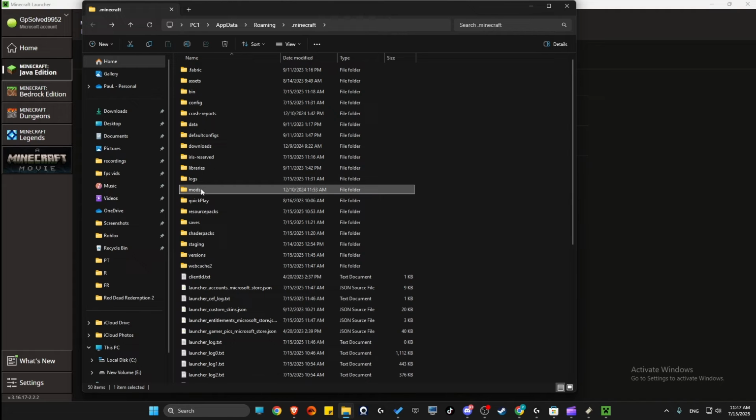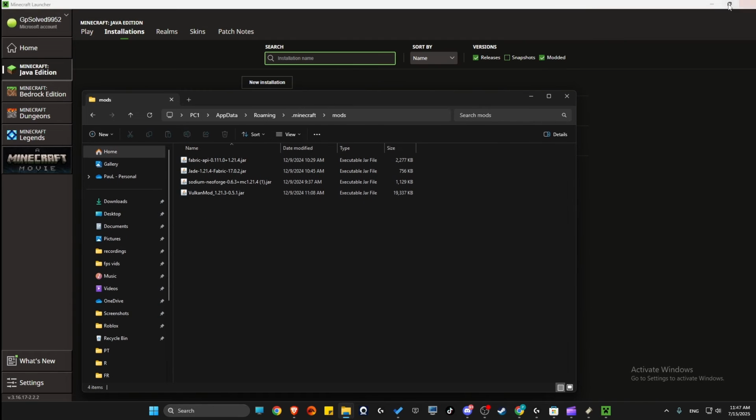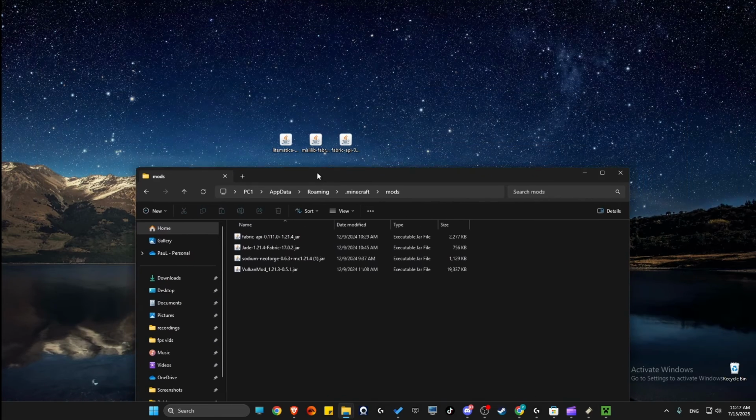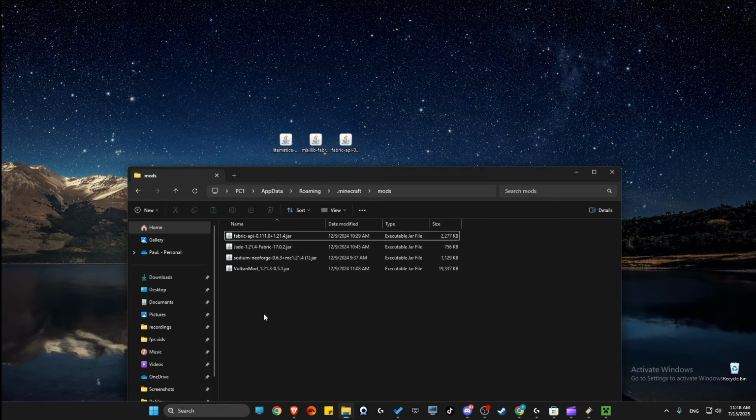If for some reason you don't see the mods folder, you simply need to press new and create a mods folder here. And then what you need to do is simply drag and drop the files that we got here. So the files like Litematica, malilib, and Fabric API should be added to the mods folder.